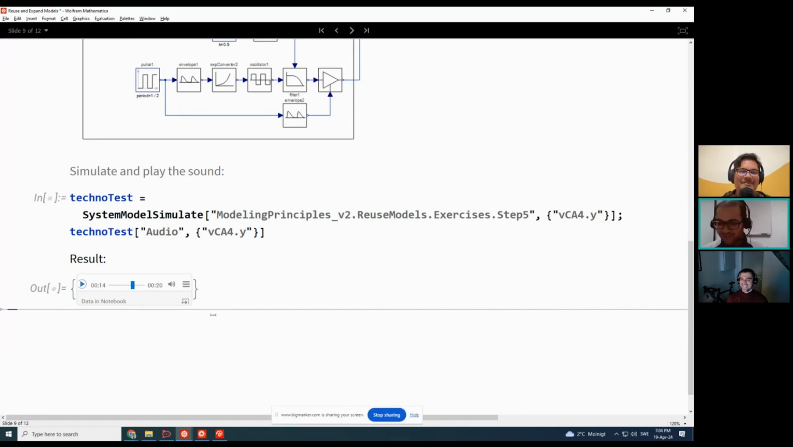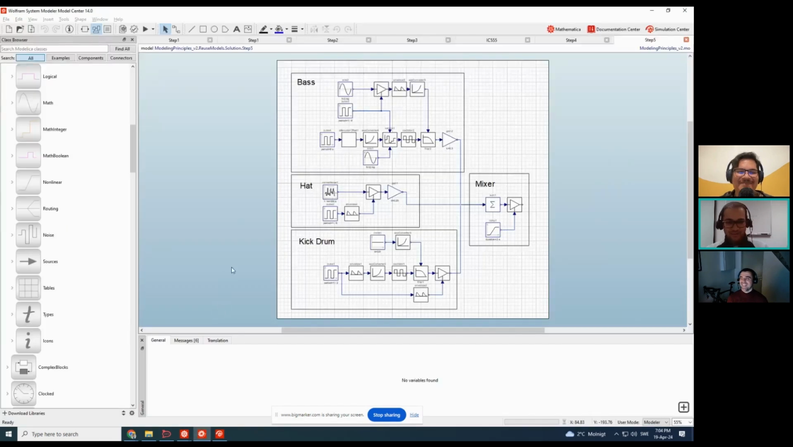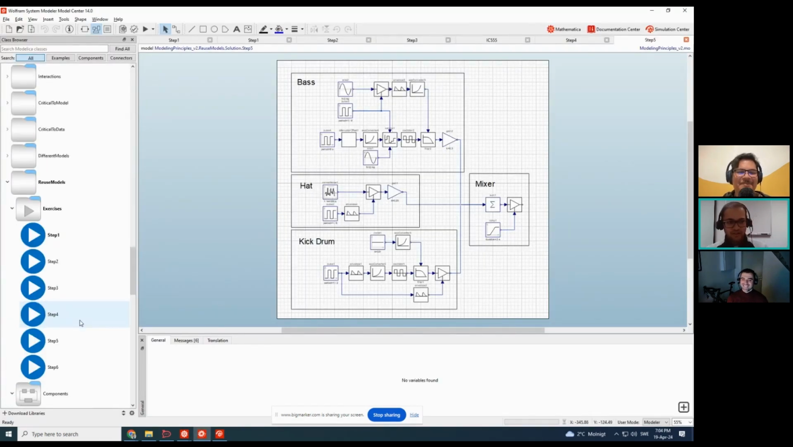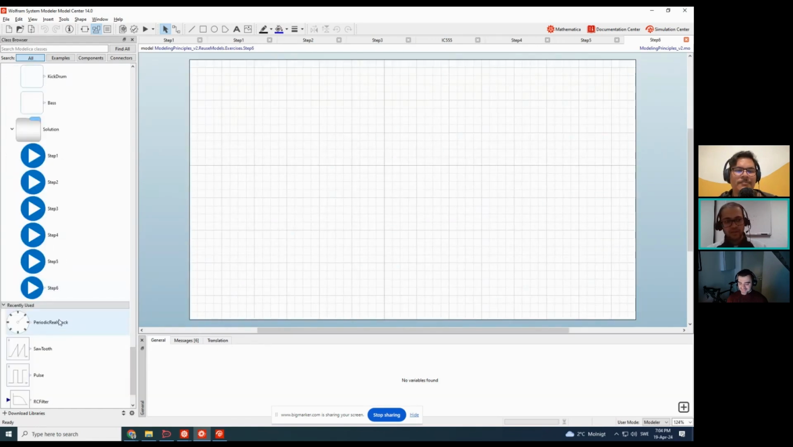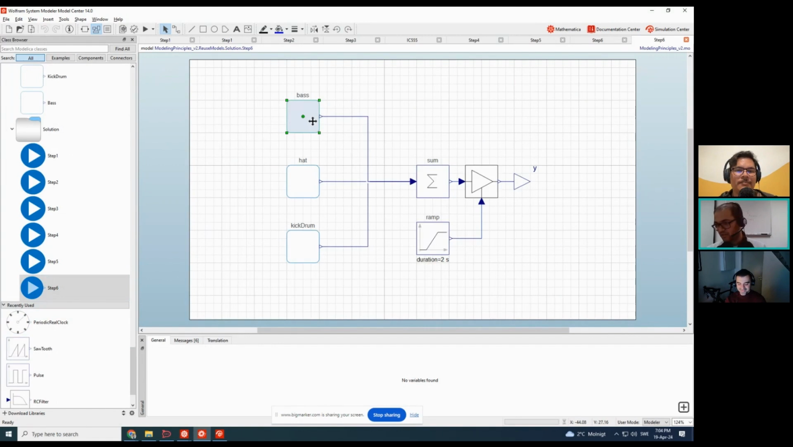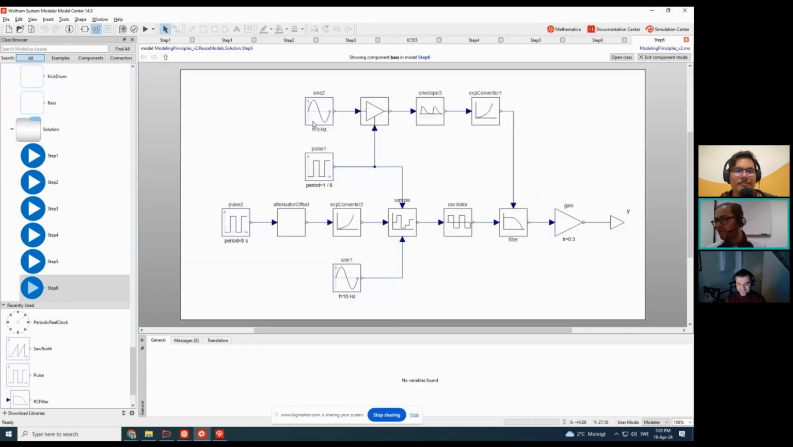Okay, all the best. Let's get back to our model. So now, as Leo, you said you have identified the three big components when you create this model: the bass, the hat, and the kick drum. Perhaps the next thing that you would do is create blocks and then try to reuse them in your future models, right?